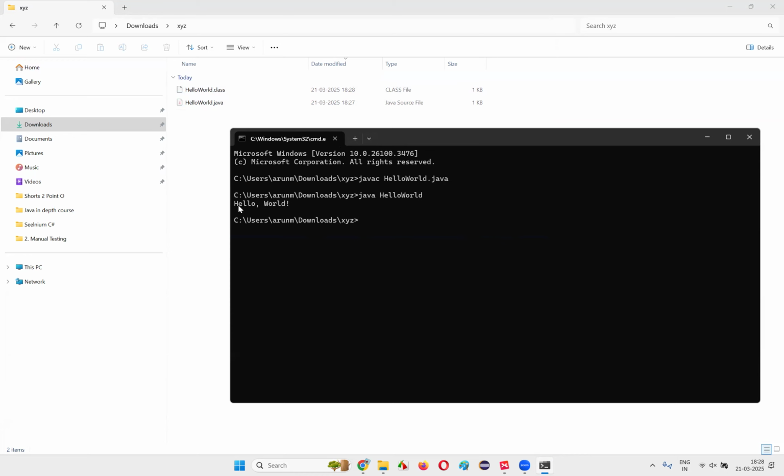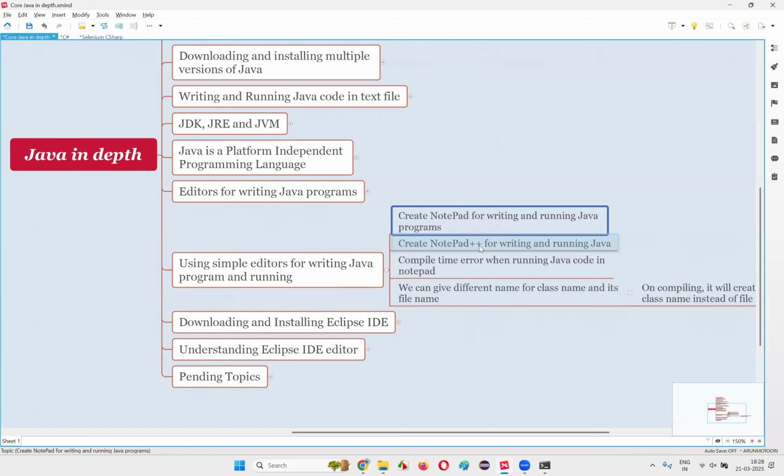And when I run it, you see I'm getting the output. That means the program is working fine. Till here everything is working fine, guys.